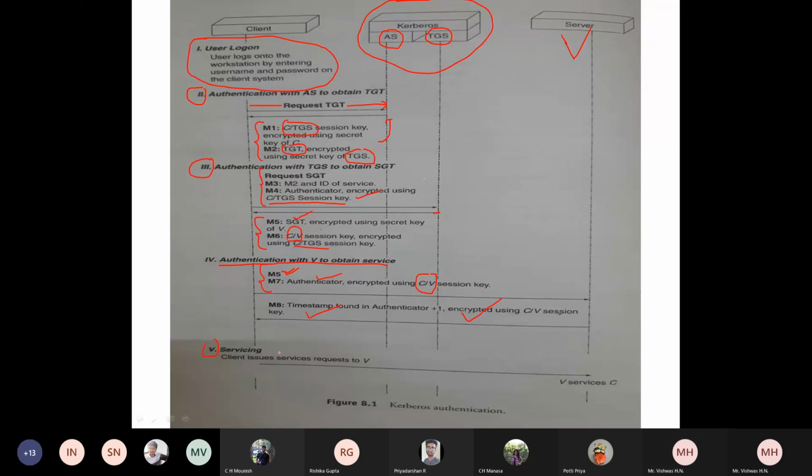Hello? Am I audible? Yes, sir. Okay, so I hope this Kerberos authentication server is clear to you. In the next class, I will explain version 4 and version 5 of Kerberos authentication. That's a small topic. Then we will go to directory services. This diagram is very important, students.